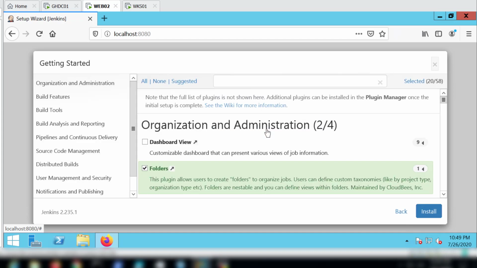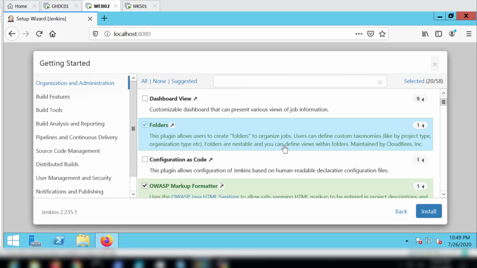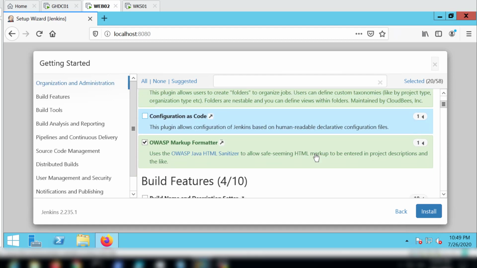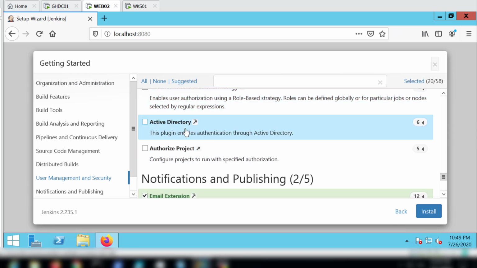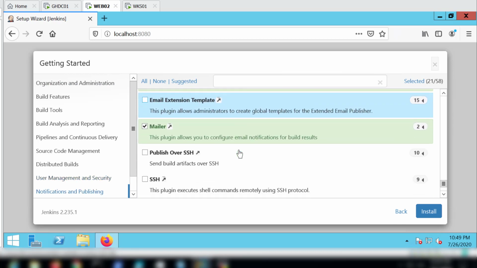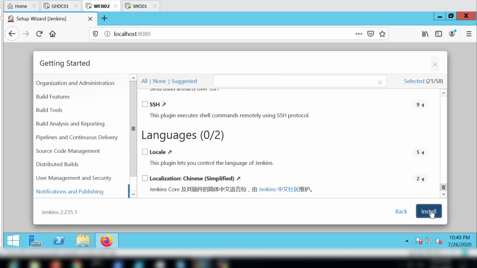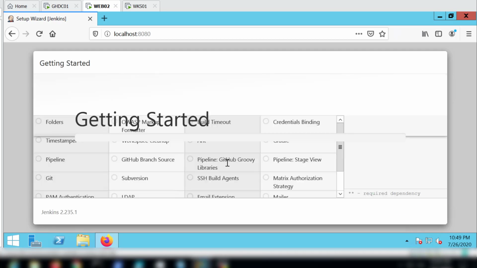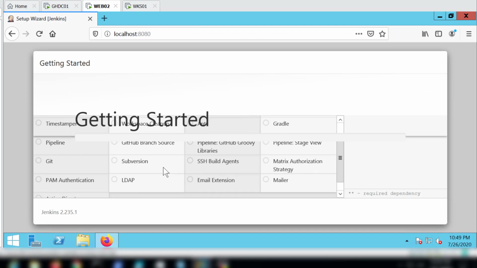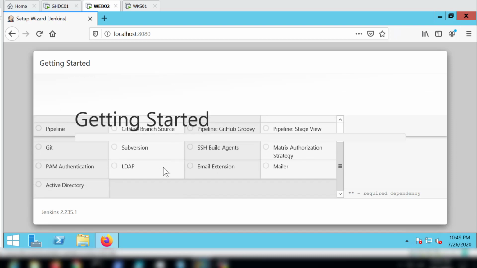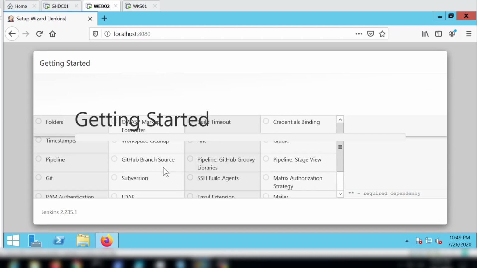So let's just click on the customized one, so we can look at what options are available and what else we want to add. I'm going to add the Active Directory plugin to it and just click install. That is going to install all these plugins. Depending on your internet speed, this might take some time, so I'm going to pause this video and get back once the installation is completed.